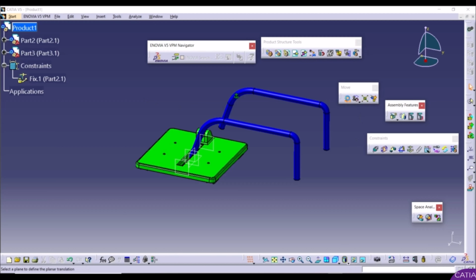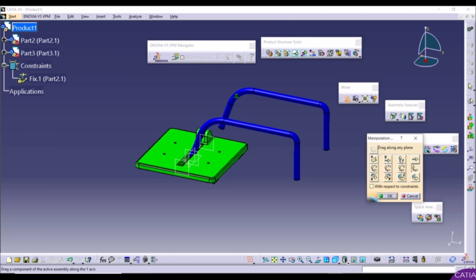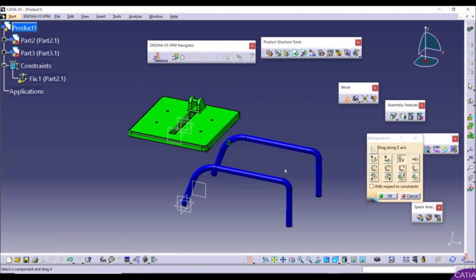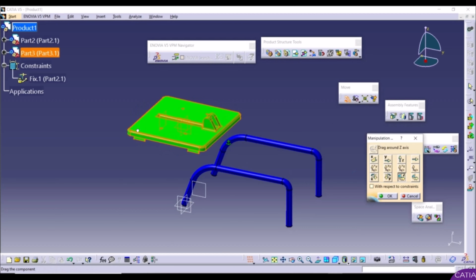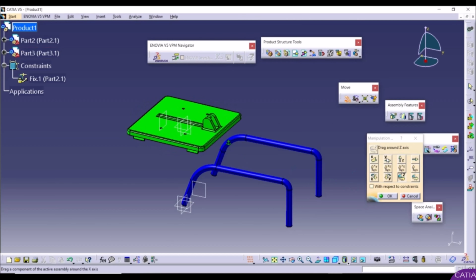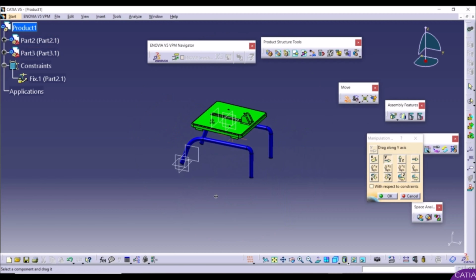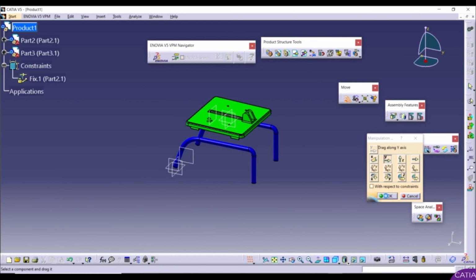Now let's go here to the move like this. Let's select here along z-axis. Let's go up like this. And let's go here, rotate around z-axis like this. And now let's go here along y-axis like this. So this is our second part. Let's click OK here.